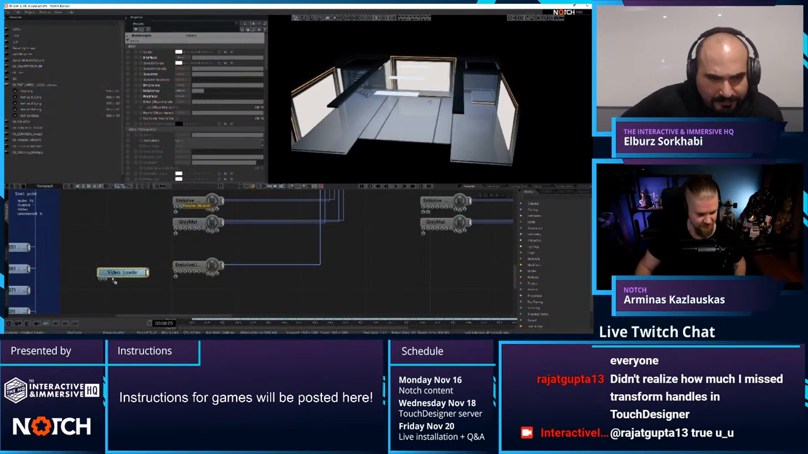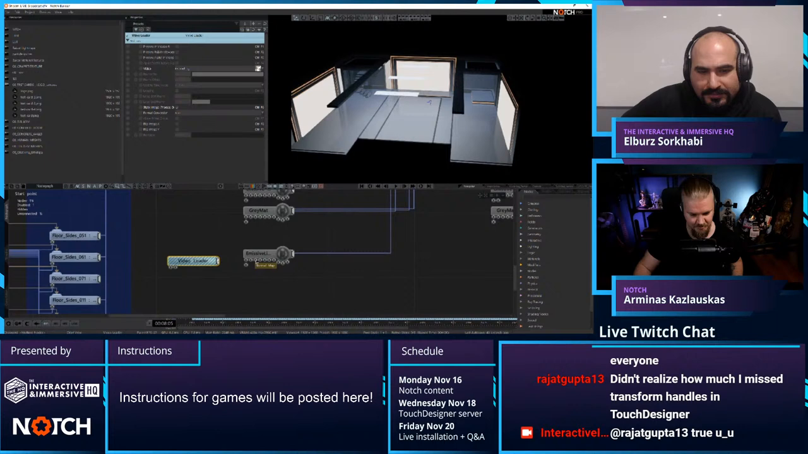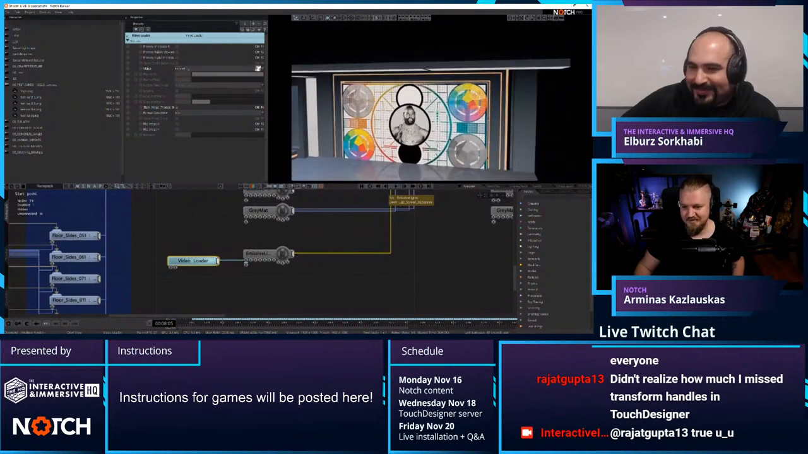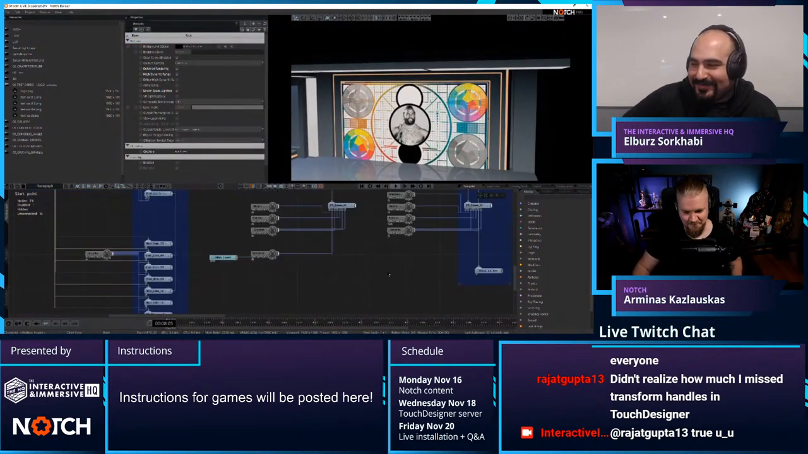There we go. I'll start with test card number one. There are different inputs here. The first one is color texture. That's exactly where I'm going to pipe it in. And the first test card we have is Mr.